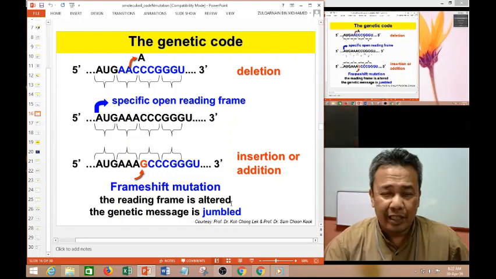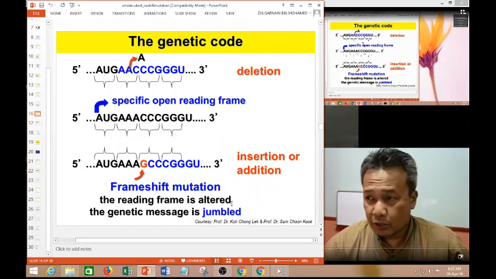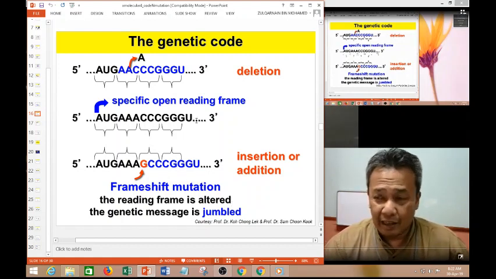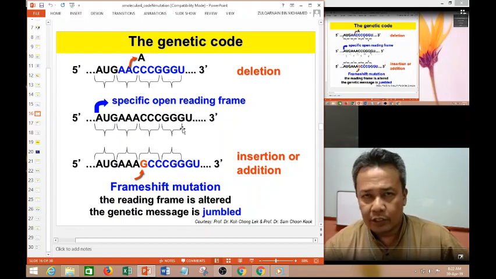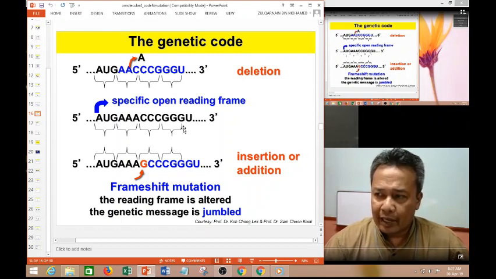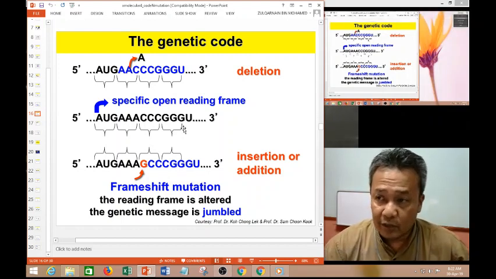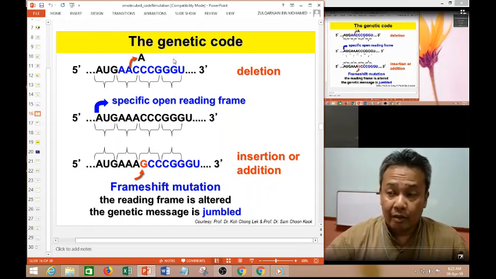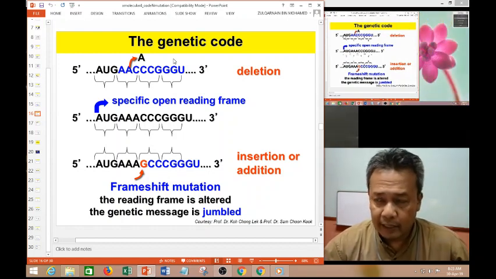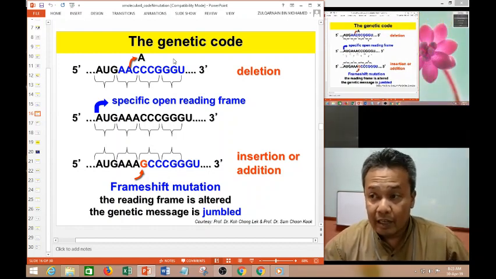It's easier if you see the examples later, but this slide talks about deletion. This is the middle sequence. This is the original sequence. You start with AUG, AAA, CCC, GGG. An example here is a deletion. You remove the A, and because the reading of the genome sequence is non-overlapping, it's continuous, your AUG is still correct, but then it's going to read AAC, CCG. See how it's different from the original?